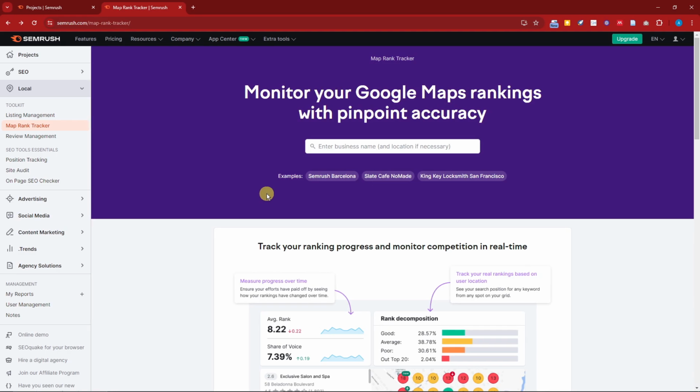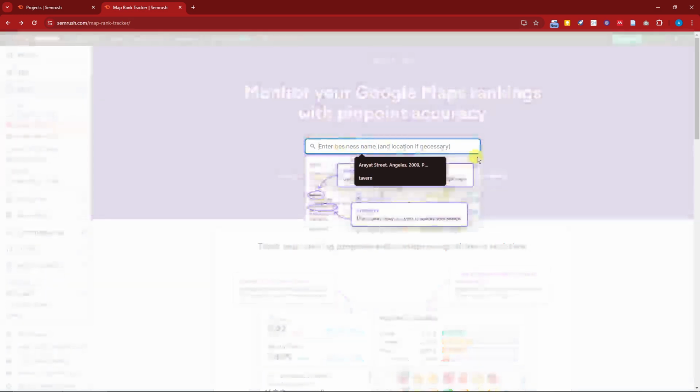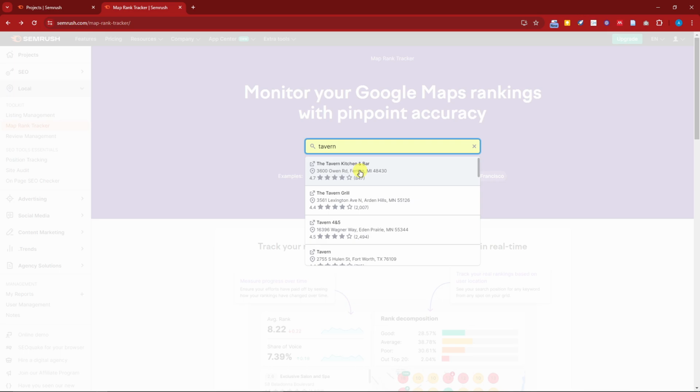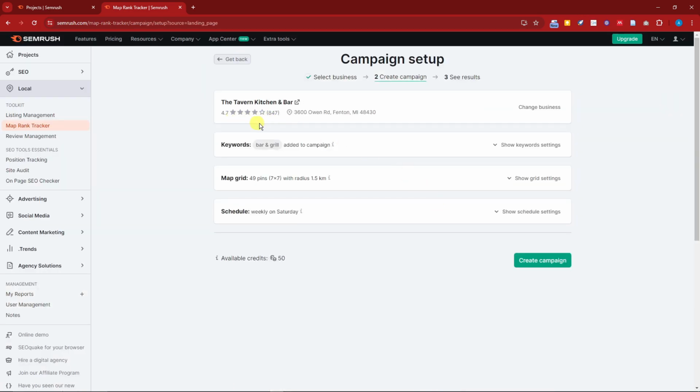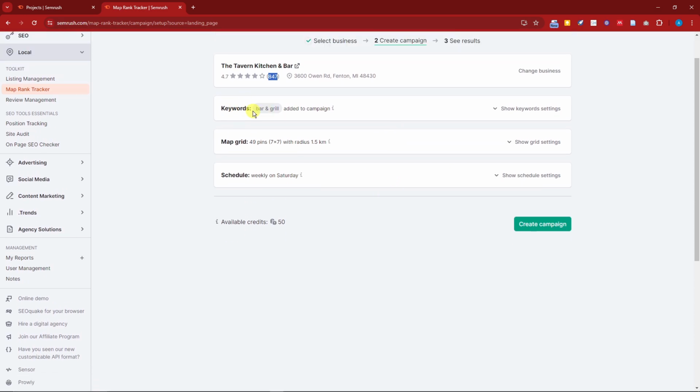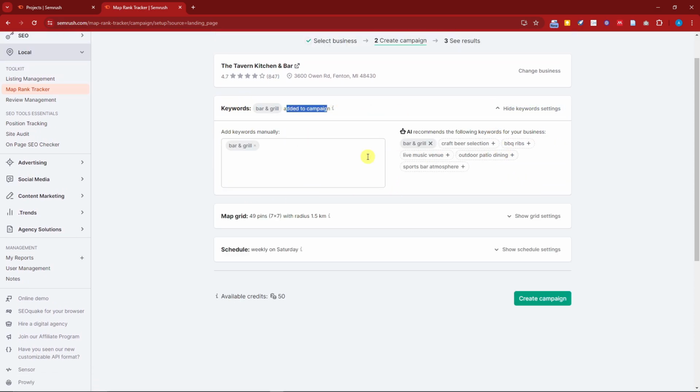So for the next thing that I want to show you guys is monitor your Google Maps rankings with this section or feature. Basically, enter your business name or location. So for now, I'm gonna try a sample of the Tavern Kitchen and Bar. Click on it, and we're gonna have the exact rating. Right now, it is gonna be 4.7 and 847 reviews, and this is the exact location, right? For the keywords, it's gonna be bar and grill and added to campaign. If you click on expand right there, you can add more suggested keywords here.